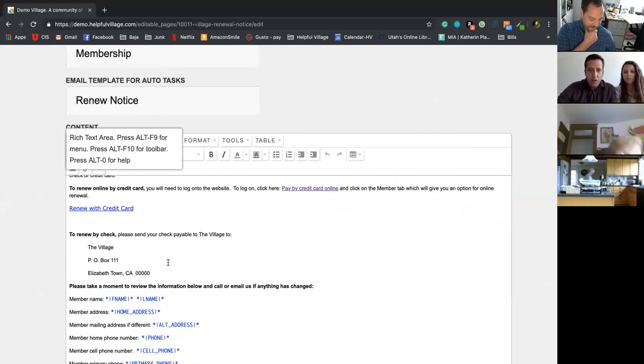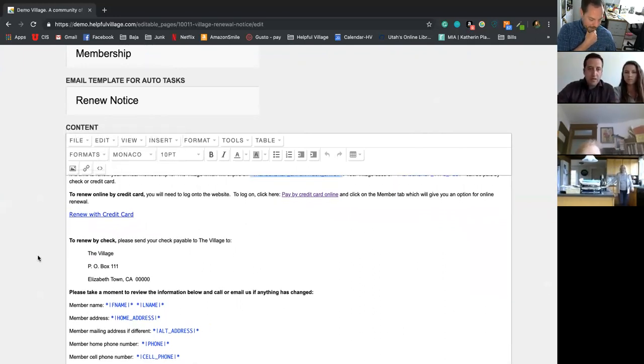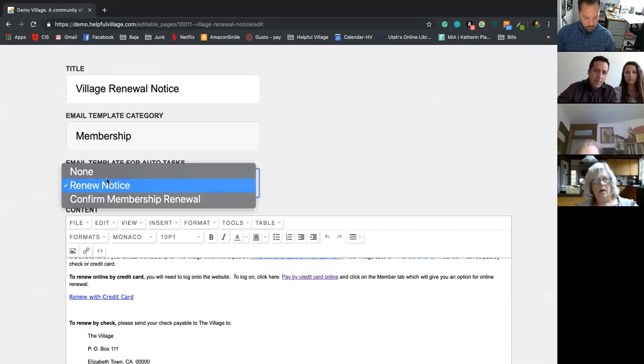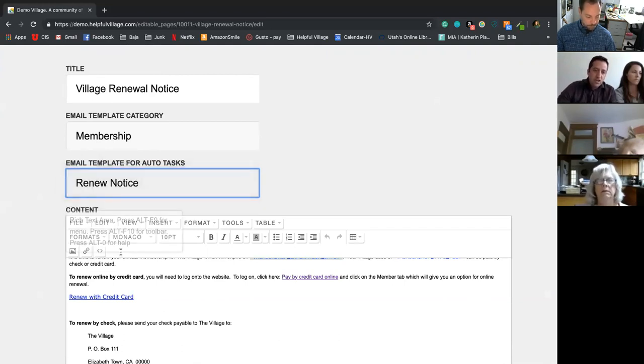Now, we already had these templates. Let me show you what's new in this version. What is new is that we have added this column called email templates for auto tasks. So now you can choose which template you want to use for your renewal notice, or which template you want to use for the confirmation of the membership renewal. Confirmation of membership renewal is when someone renews online. There's an automatic email that will be sent out thanking them for renewing. This is where you match your template with an automatic action of the system.